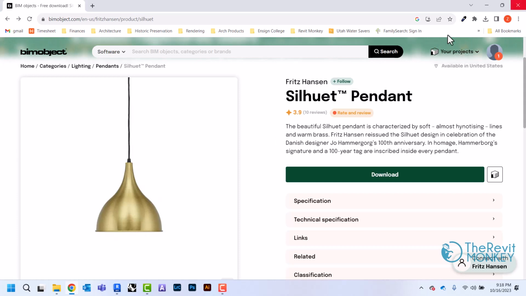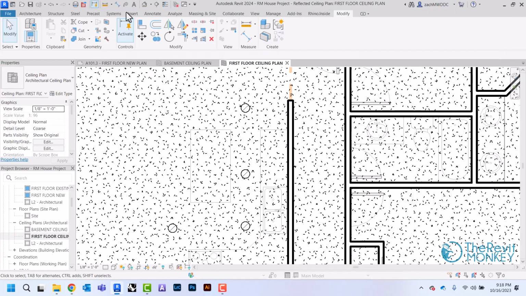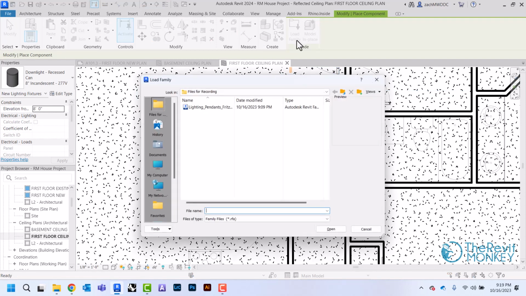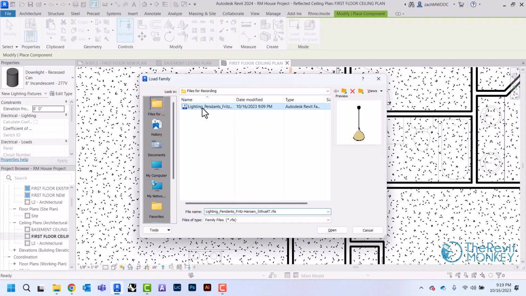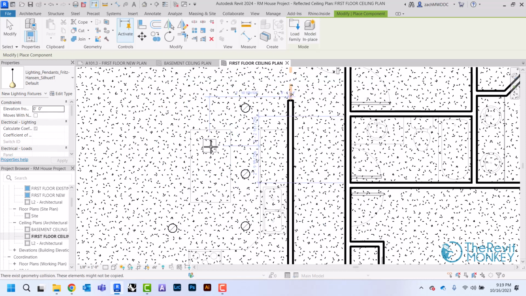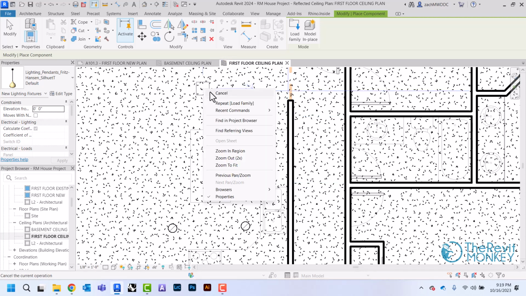So after I've downloaded that, all I have to do is when I come in to place my components, I can just hit this button right here that says load family, or that's also in the insert tab as well. But then I'll just navigate to where I've saved that file, and now I can come in and place these light fixtures. I'm just going to put 2 right there over my island.